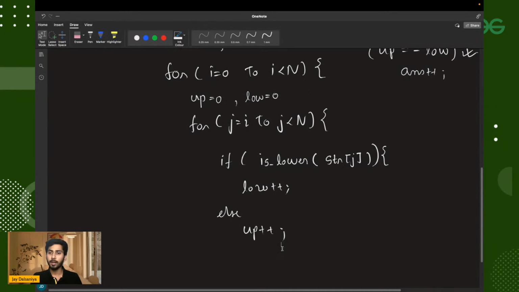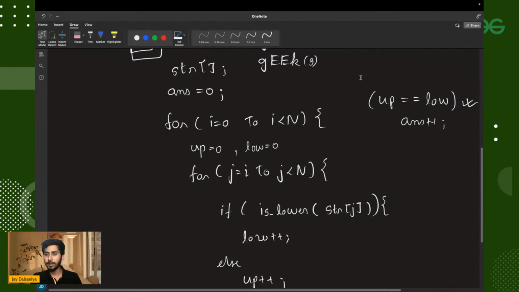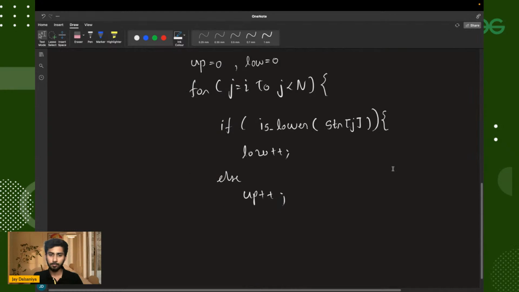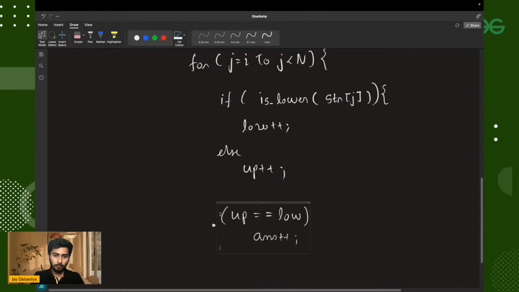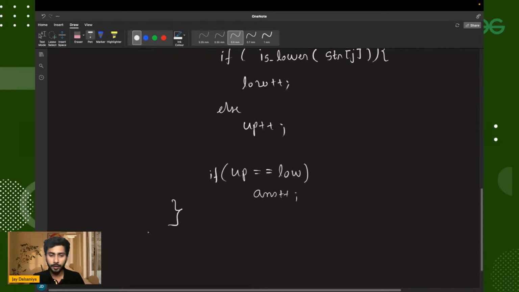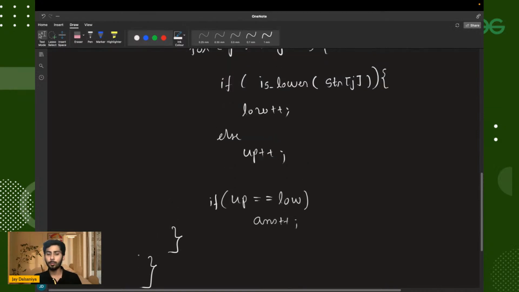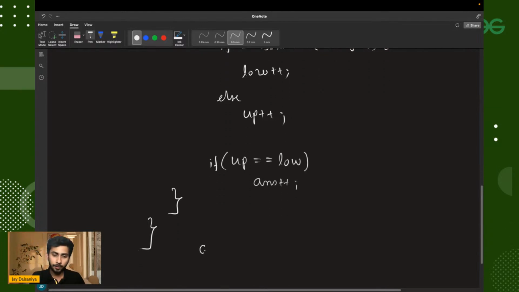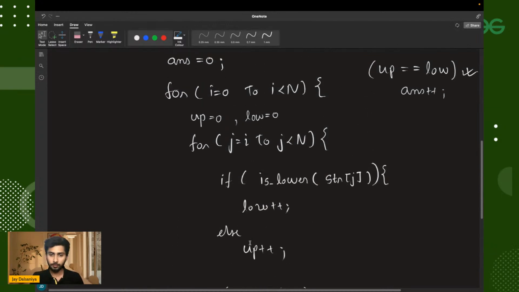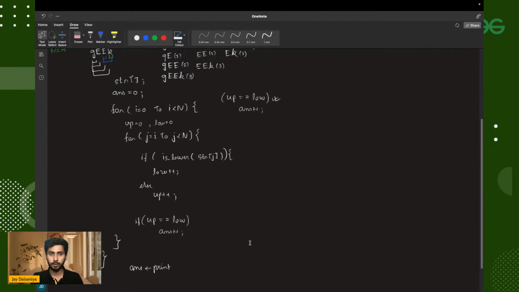Okay, that's it. And now I simply need to check this condition. So let's copy this condition. Is this true or not? Yes. If this is true, increase the answer counter, and the inner and outer loops both will end. And at the end, you simply need to print the answer variable. And this is our brute force approach.